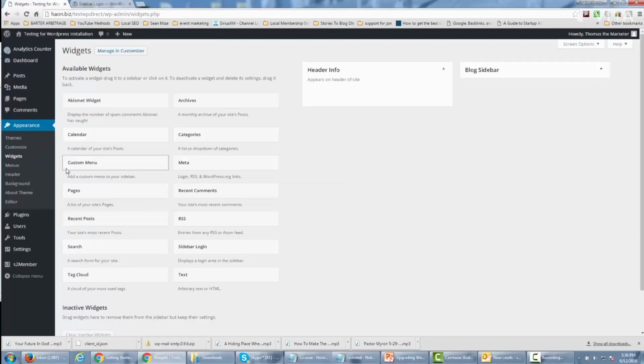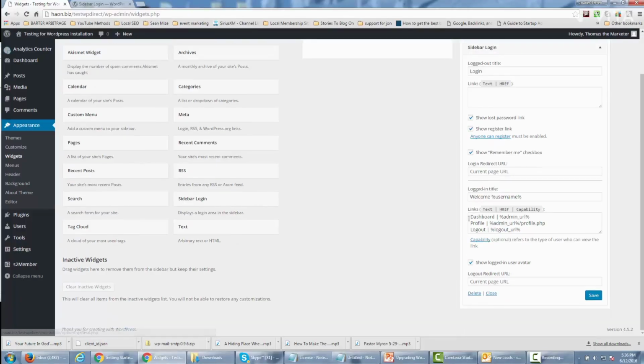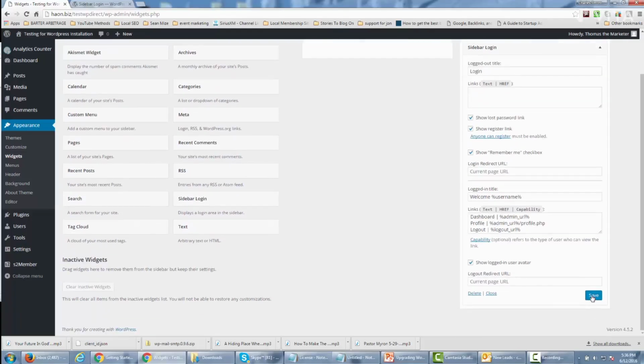Now, in order to get the sidebar login to show, we're going to need to go into the appearance, and then we're going to need to go into our widget section. And then what we're going to do is get the sidebar login box, and drag it into the sidebar. And then WordPress will give you some customization. You can pretty much leave this as the default, and then you're going to click save.